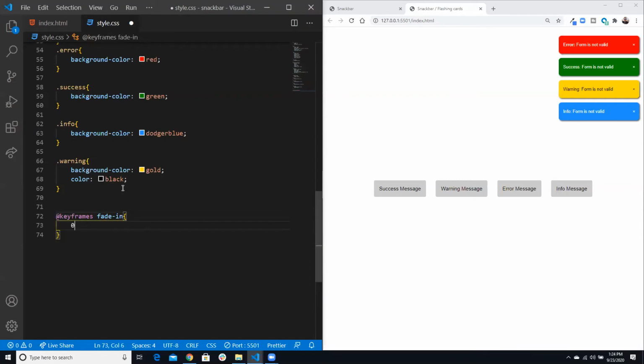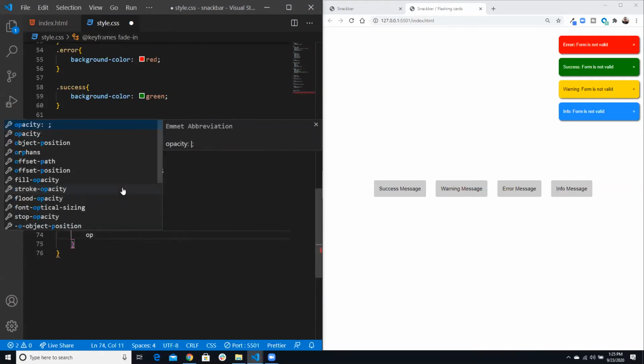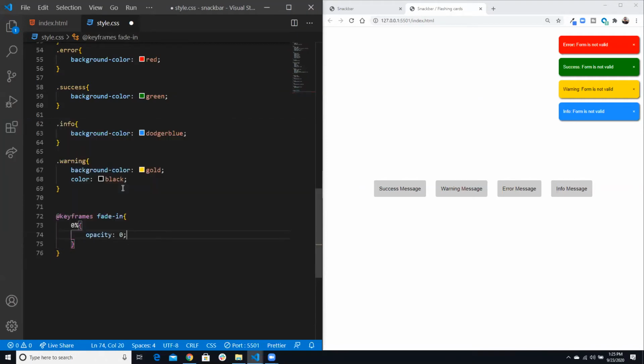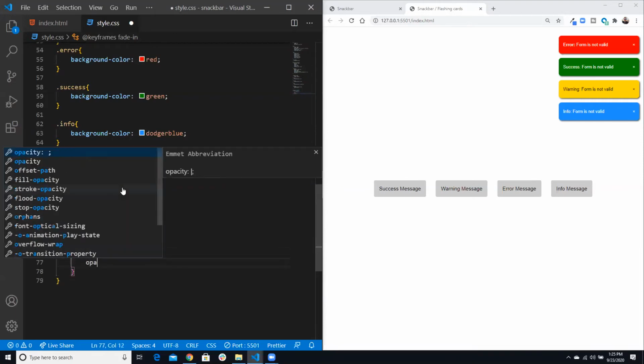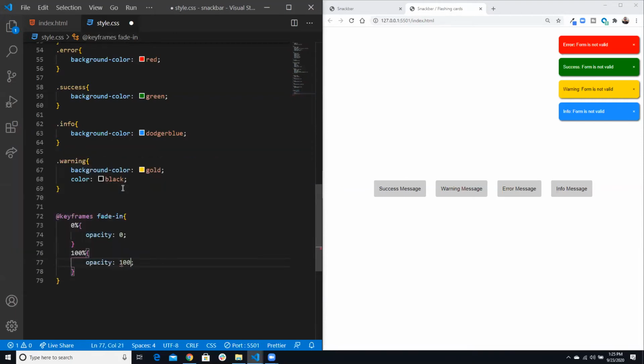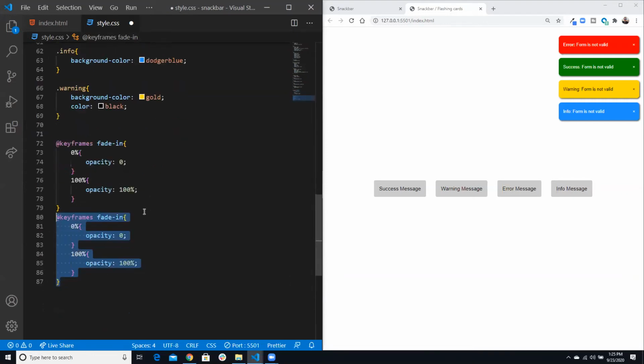And the animation at 0%, when they start to show, we want the opacity to be 0. And when it's 100%, we want the opacity to be 100%. This is the fade in. I'm going to copy it. I'm going to make a fade out keyframe. And the fade out is going to be the complete opposite.